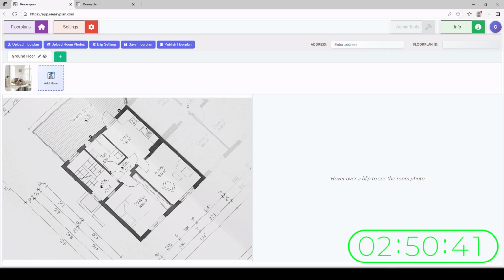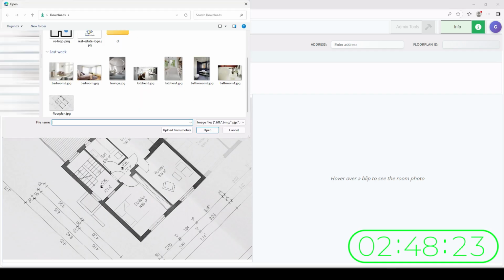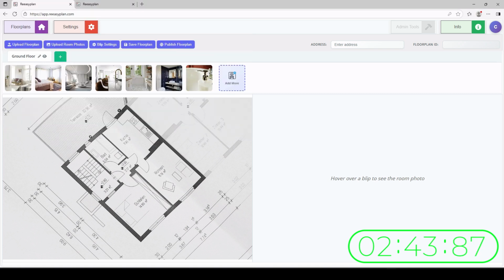After the floor plan is uploaded, we upload some photos of the house that I want to showcase. I can do that one by one, or I can select a bunch and upload them all at the same time.